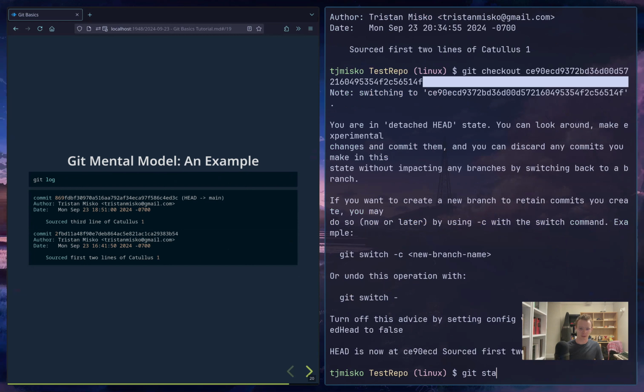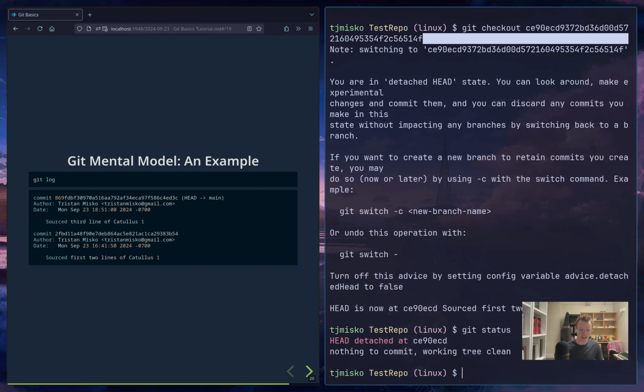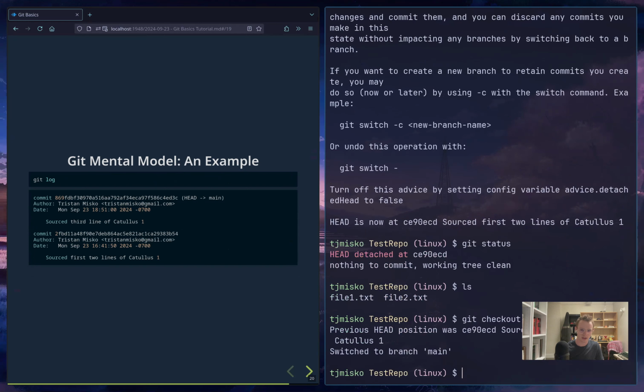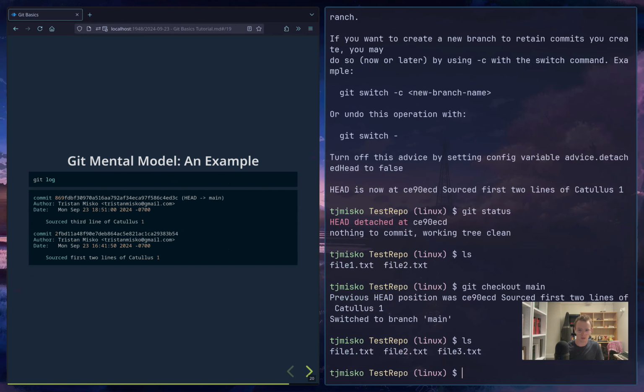Now what does that mean? Well, if we look at our git status, our head is detached, and if we look, we only have 2 files. We've gone back to the state of the repository back when there were only 2 files committed. But if we git checkout the first commit, or the top commit in the branch, so that's pointing actually at main, then you can see that now we have 3 files.